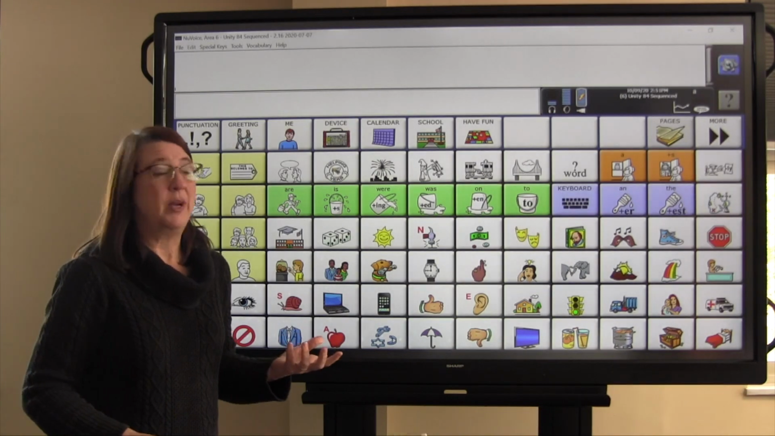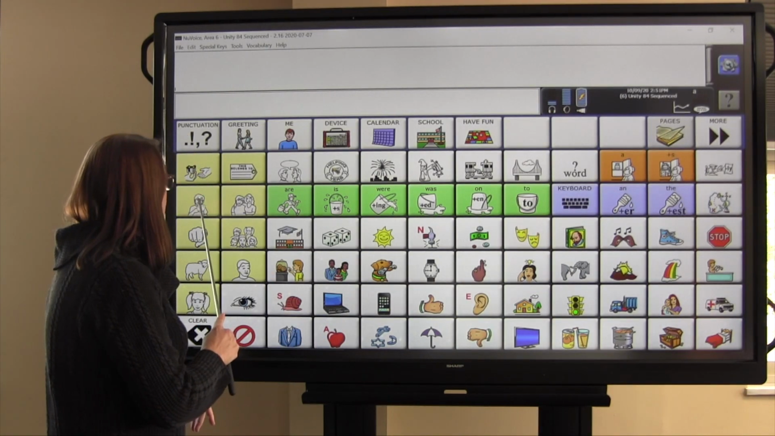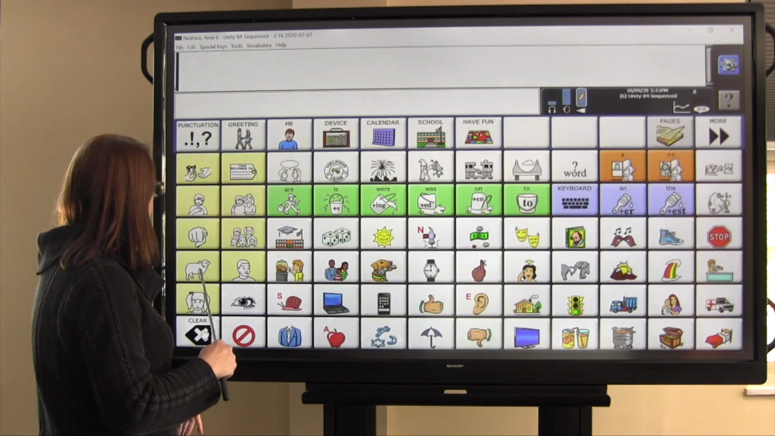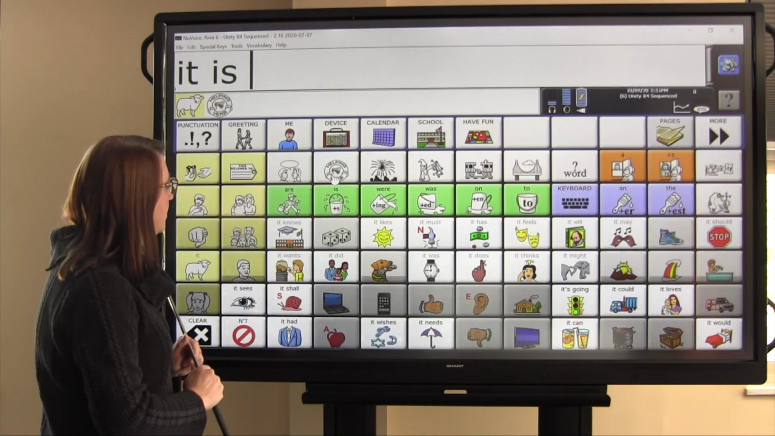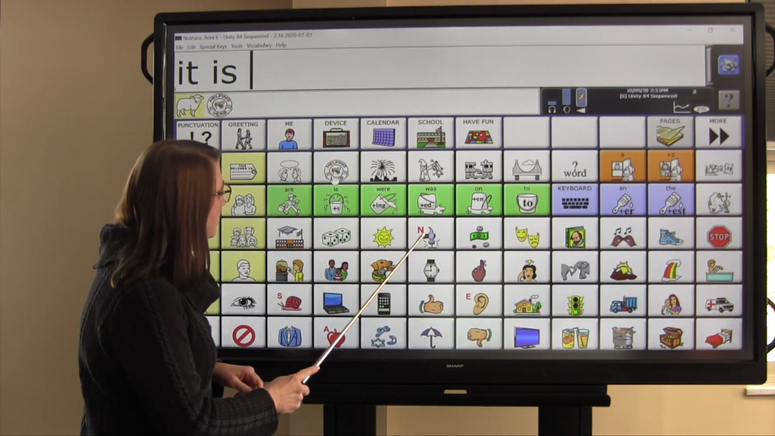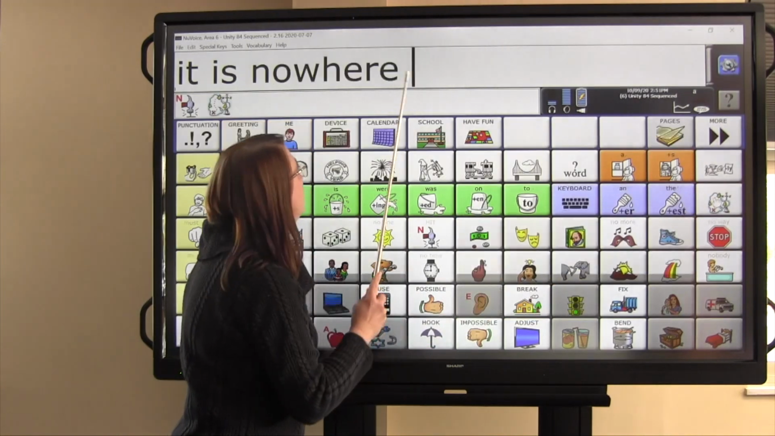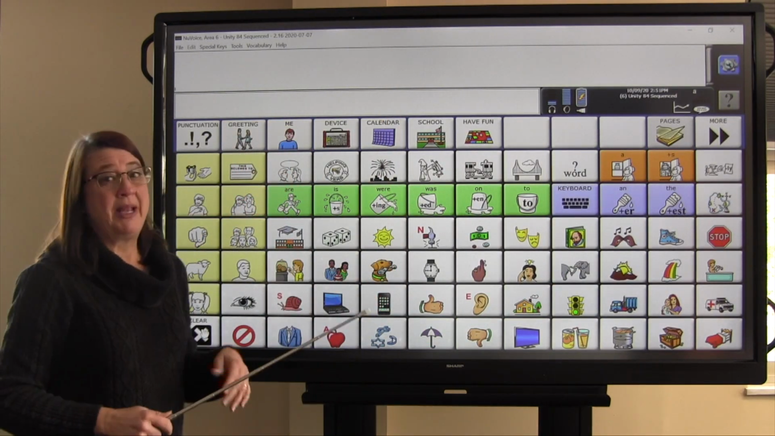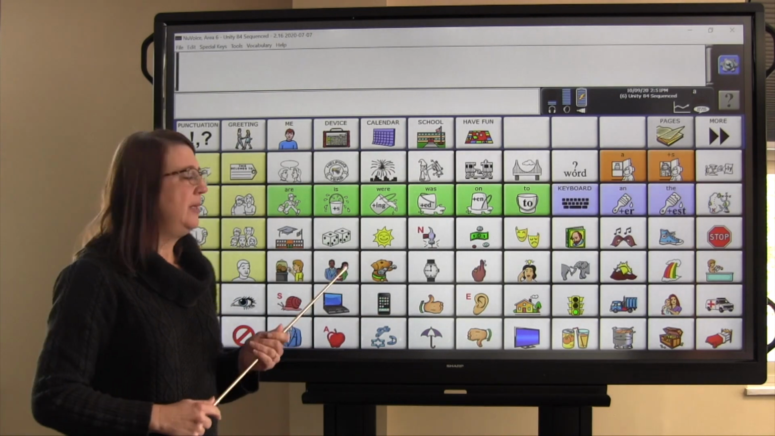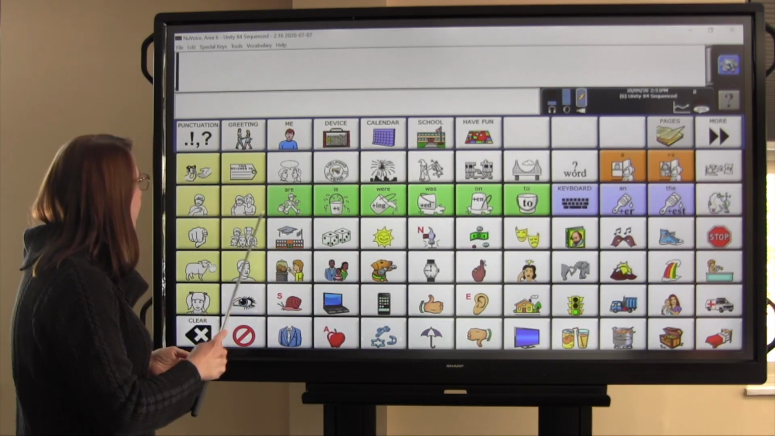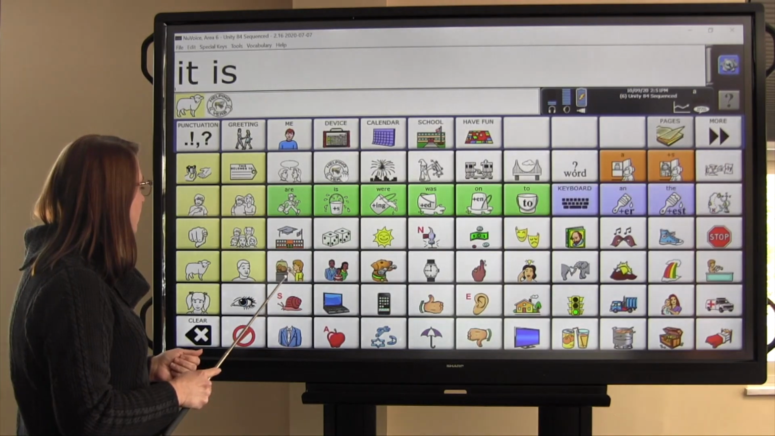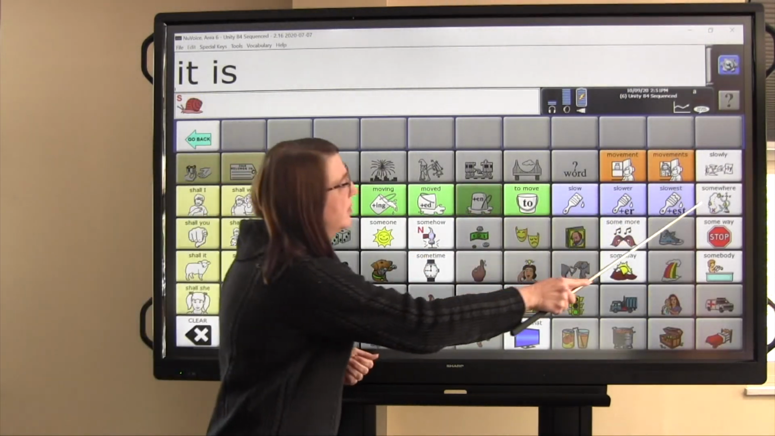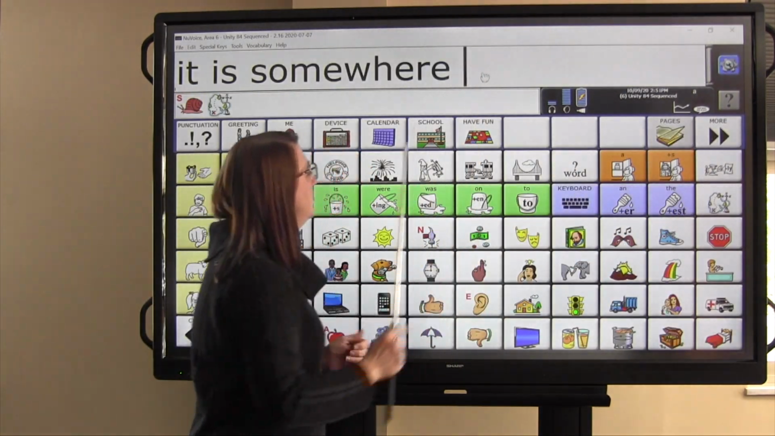I could say it is nowhere. Let's clear that out. It is nowhere. I looked everywhere. And then I might have to say it has to be somewhere, right? So it is somewhere. It is somewhere.